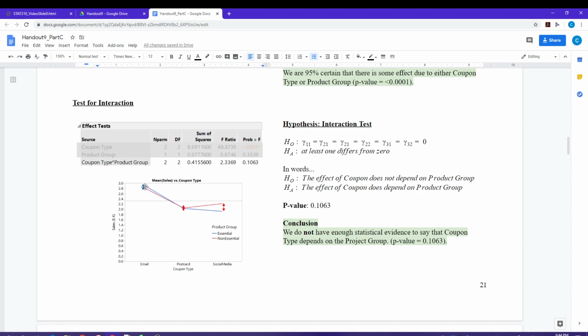Now we can see in this example that most of those arrows are very small, especially compared to our example that we were looking at in Part A. So this does not meet the 0.05 threshold. So we do not have enough evidence to say that the coupon type depends on the product group. Now you might say that the essential over here on email was bigger than on the email setting, but the non-essential was bigger over here. Okay, so these aren't necessarily exactly parallel to one another, but the arrows are so small that I'm not able to pick up that effect. So I do not have an interaction term here.